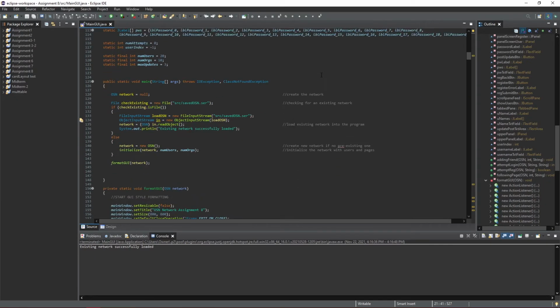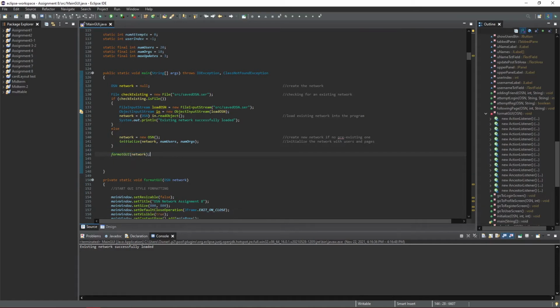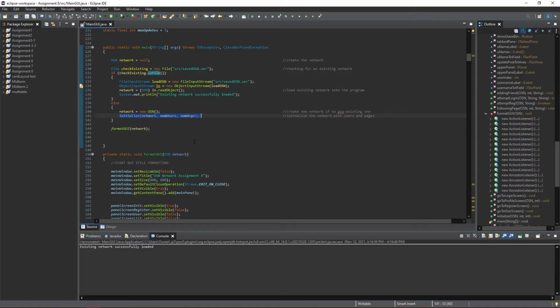So for the main, the only thing that's really changed is calling the format GUI network, which basically does the heavy lifting of the programming for this project. But this exists the same, checks for an existing network, and initializes any organizations that need to be there.